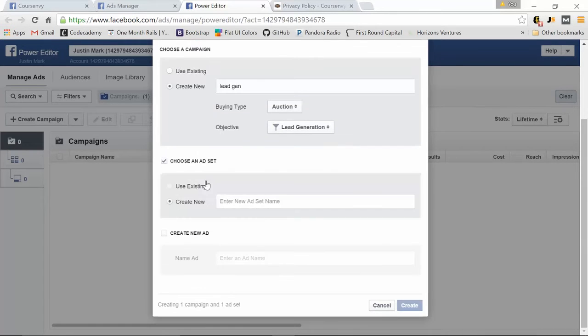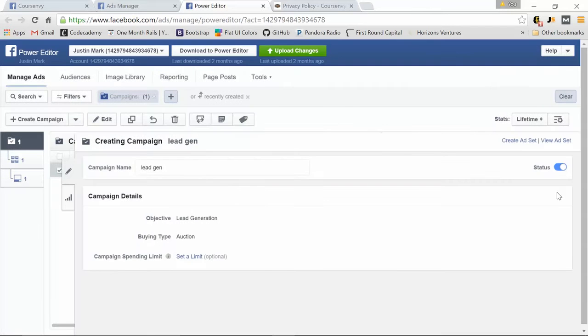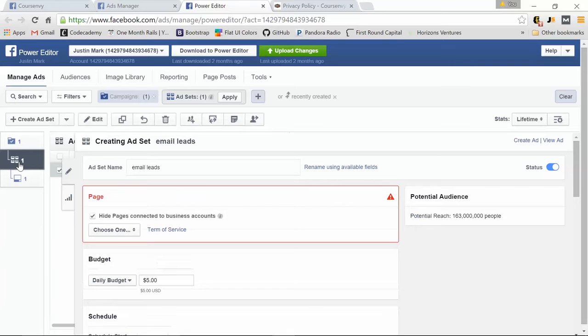Scroll down, new ad set. Email leads. Create new ad. Email form. So how the Power Editor works is by tiers. See, we're in the campaign level, ad set level, ads. So we already know this is a lead gen campaign. Let's go to the ad sets.